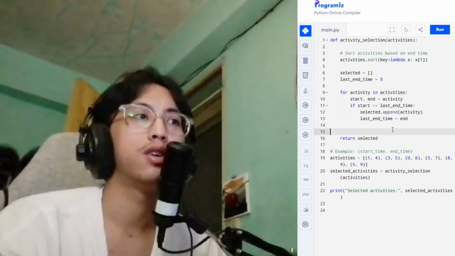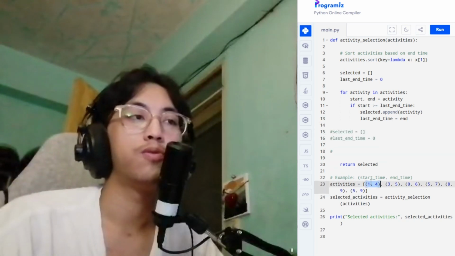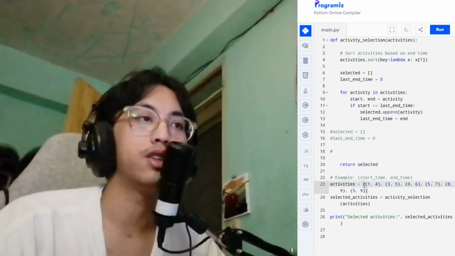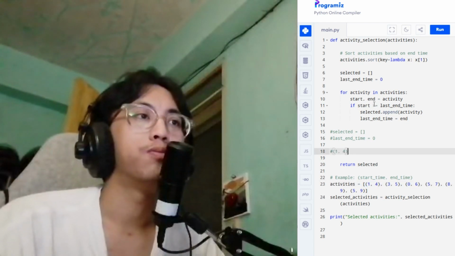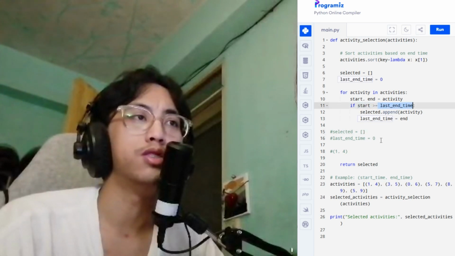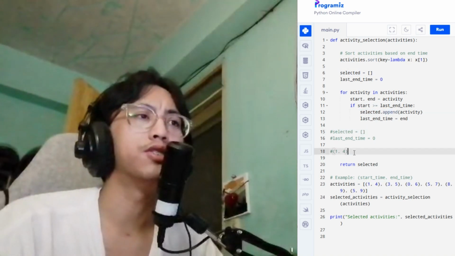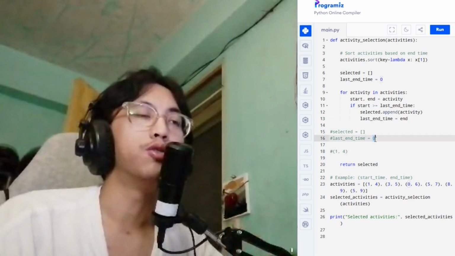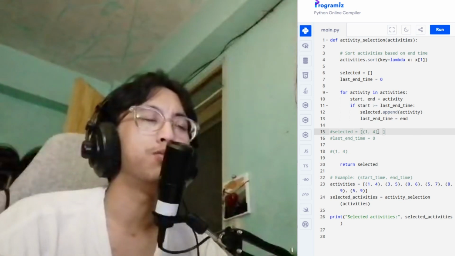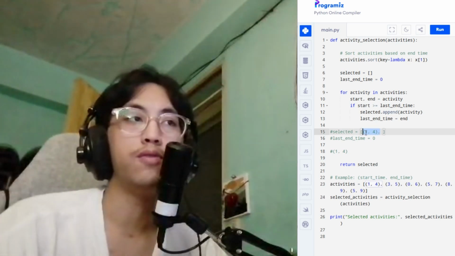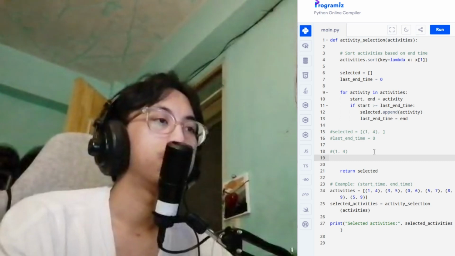So let's try to simulate this code over here. For each activity in activities, we're going to get this. So we're going to start here. Because this is equivalent to 0, we're going to ask if start is equivalent or greater than the last end time, 0. Start is this one, of course, the first one. Then we can append the whole thing in the schedule. Because 4 is greater than 0, we can add this whole thing over here. This will be the first available subject that we can have in our activities.